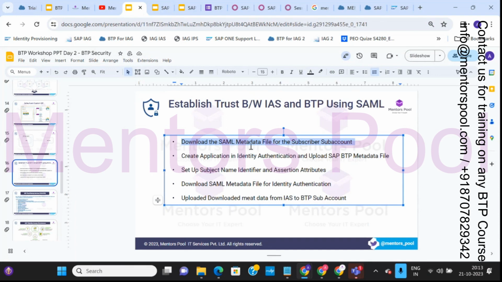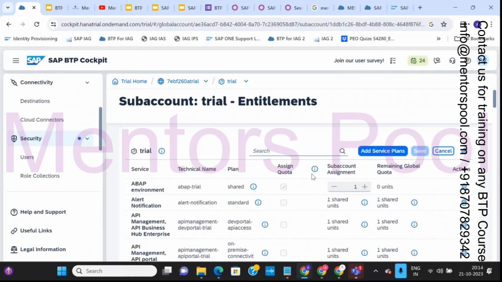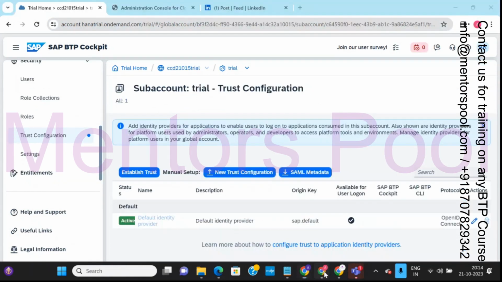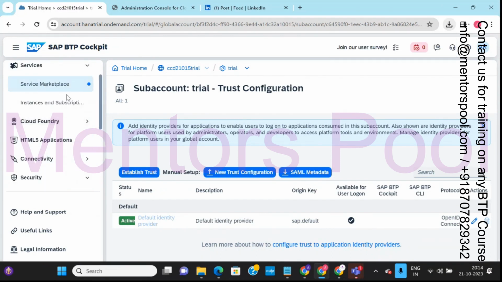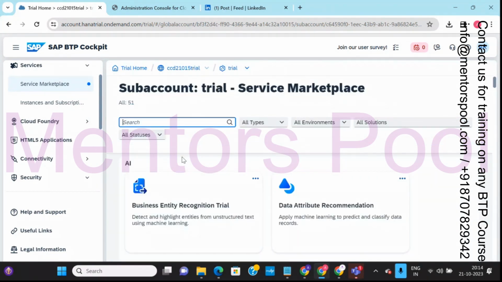Each has different functionality. So the first step is to download a SAML metadata from this sub account. What is metadata? I'll explain, don't worry. While I do it and explain, it will be better for you to understand. So I have a SAML metadata available here. I can download it here. Okay, I downloaded this SAML metadata. This is a sub account, right? In it I have an application running, which is business process automation. Actually, we are not onboarding the business process automation app; we are onboarding this sub account.